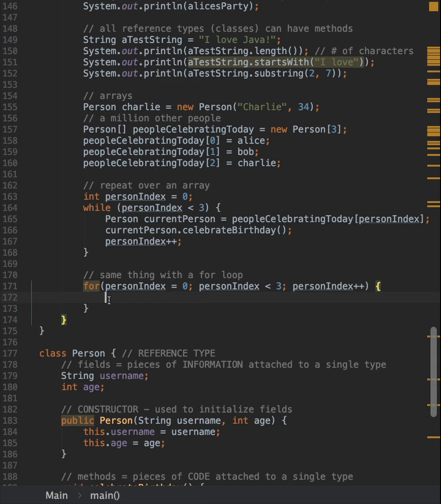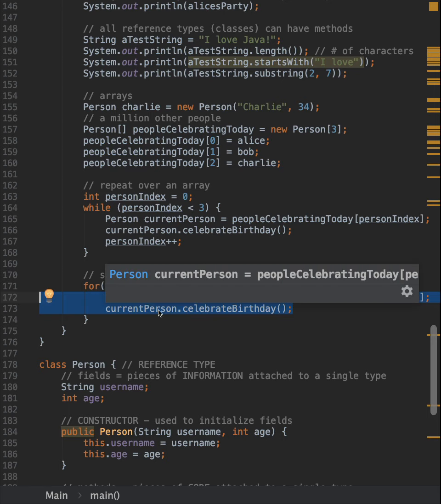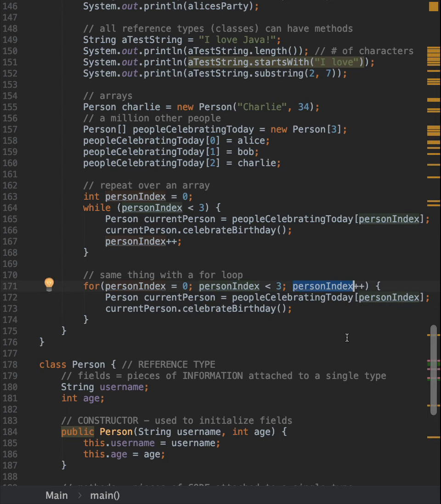And what are my contents? First, I need to identify the current person, and then I will need to call that person's birthday. So I can simply copy these 2 lines, and then I'm going to paste them here. So these are the contents of the for loop. So I'm starting with the person index 0, and as long as person index is less than 3, do this. And after we're doing this at every iteration, at every repetition, we are incrementing person index. So this for structure here is equivalent to the while structure that we wrote above.